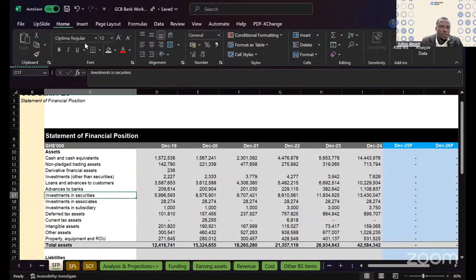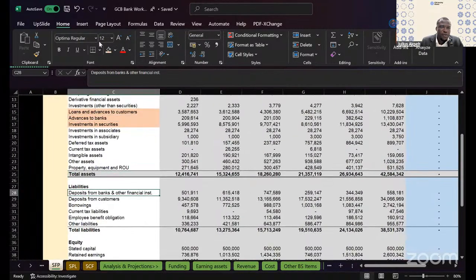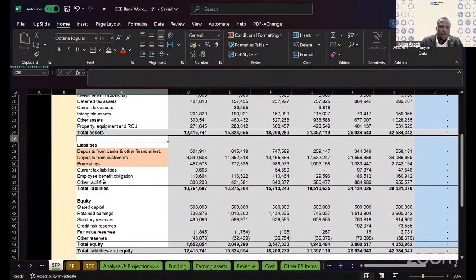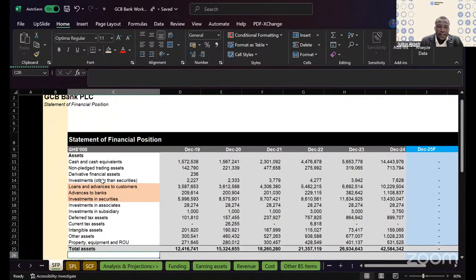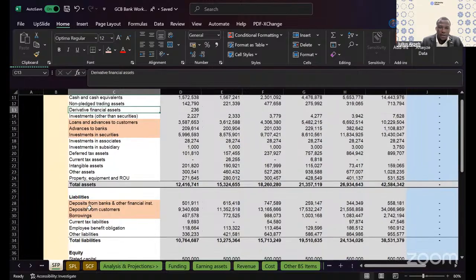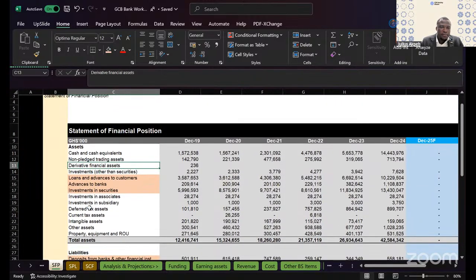Let me just do some color coding, right? Finished investment securities. We finished the loans and advances to customers. We finished advances to banks. We finished deposits from banks and other financial institutions. We finished deposits from customers, borrowings. We finished that as well. So this is our progress so far. The next thing we will do is to look at other items on the balance sheet here. But before that, let's complete the balance sheet.